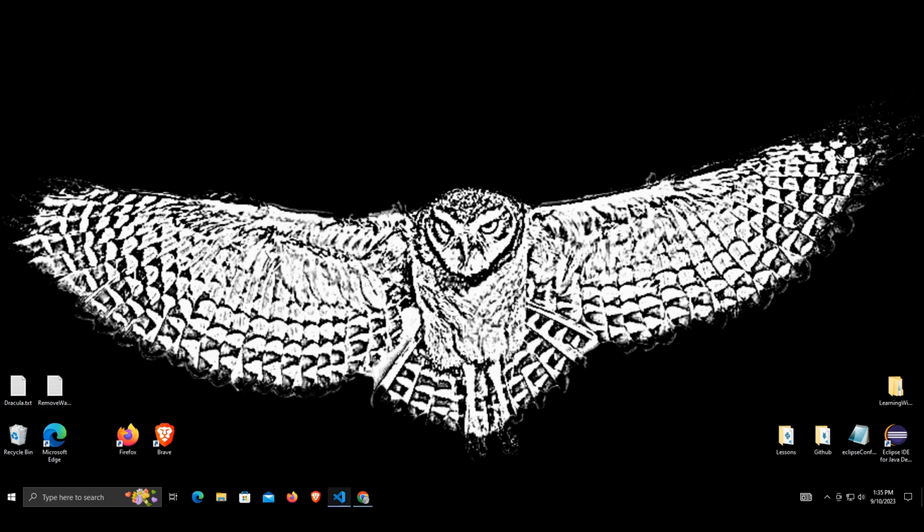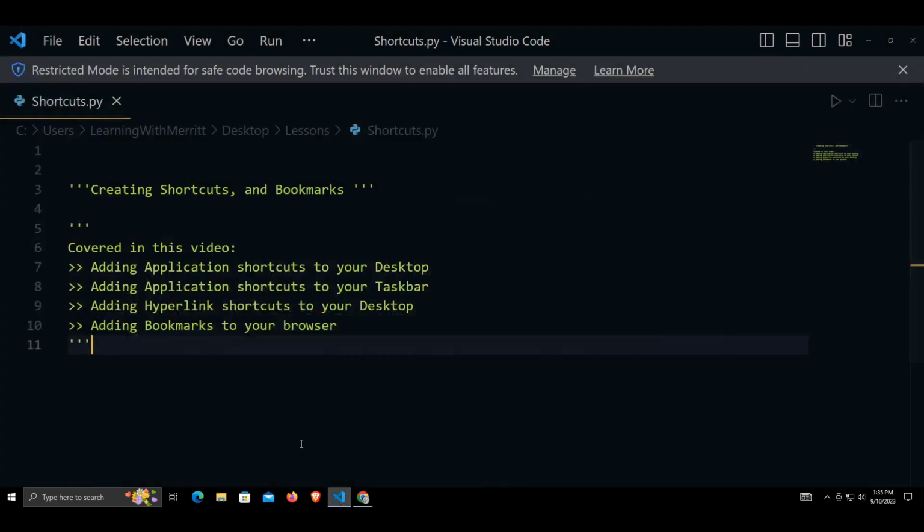Today we're going to talk about shortcuts and all the different ways we can create them. So here we have a little file of what we're going over. We've got adding application shortcuts to your desktop, adding shortcuts to your taskbar, adding some hyperlink shortcuts, those are web links, to your desktop, and then adding bookmarks to your browser. These are the most common ways that you might add shortcuts. So let's look at the first one.